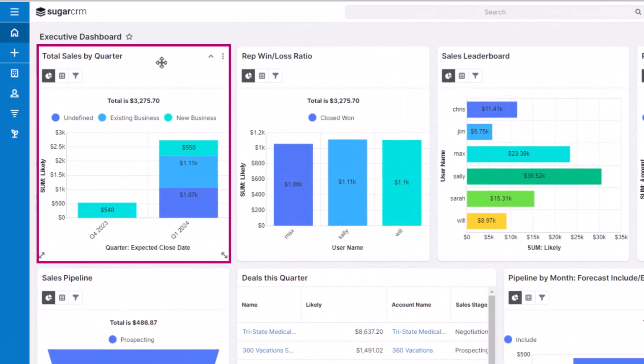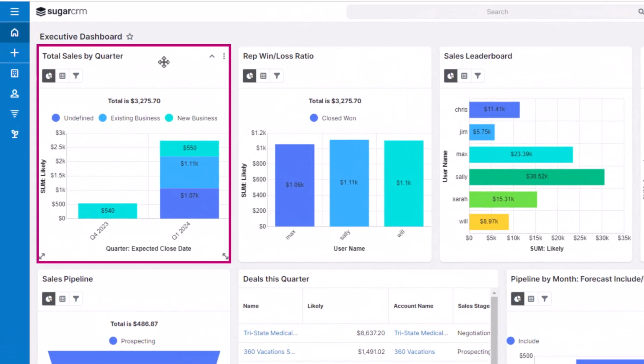First, we have the Total Sales by Quarter dashlet, which displays the Total Sales by Quarter report template, a report showing the total sales for each quarter of the year. The report is grouped by opportunity type and shows the number of closed-won opportunities expected to close each quarter.